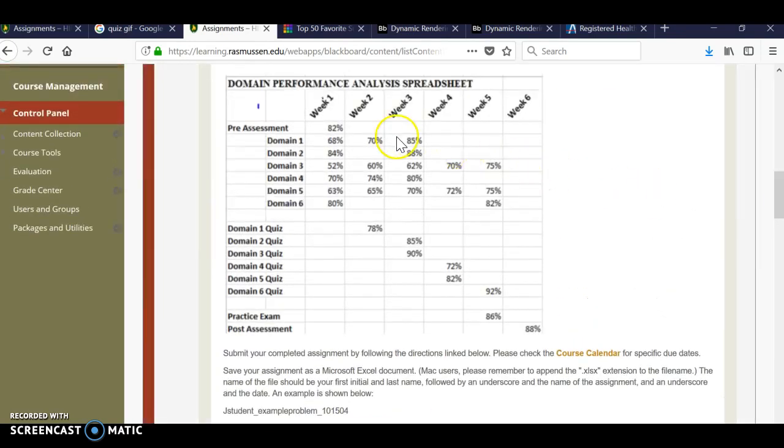As you can see here, this has been populated. However, this is just for dramatization purposes. So we're just letting you know that if you want to, you can put some of your scores listed here. But what is really important is that you continue to populate your domain scores on a weekly basis.